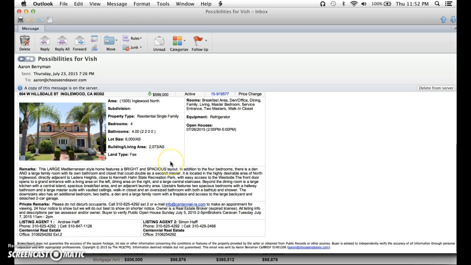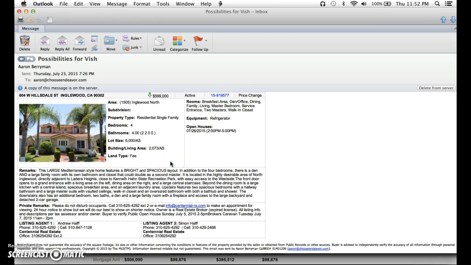So hopefully that was helpful. As we start to build our list out and we start to contact folks for various reasons, this is a great way to do it without having to constantly search the MLS for new opportunities.